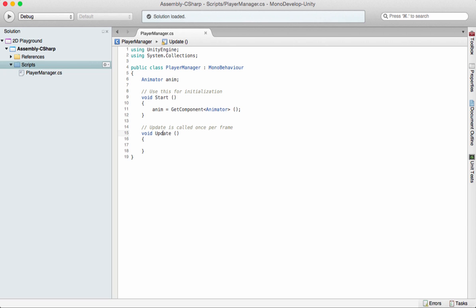Now, in the update function or method, we have a comment which says update is called once per frame. Now, what's a frame? A frame is a screen refresh, okay? When you look at your computer right now, or if you're looking at your tablet or your phone or a mobile device, what's happening right now is your screen is refreshing at a rapid pace. It's doing it so fast.